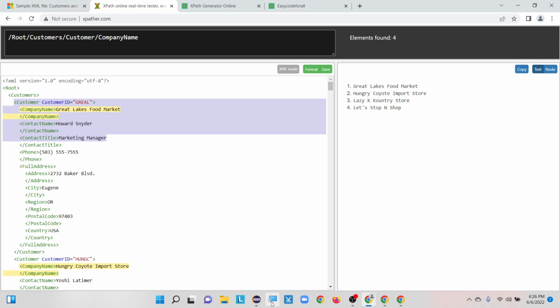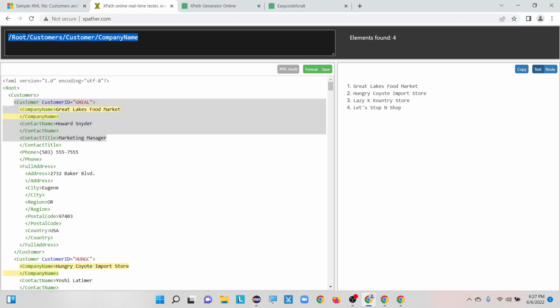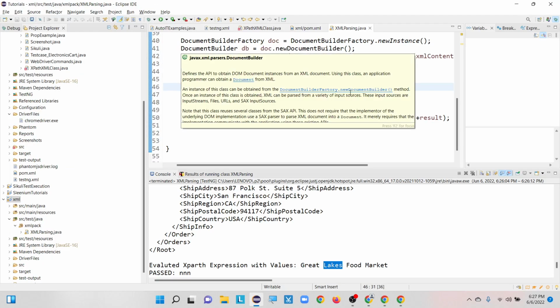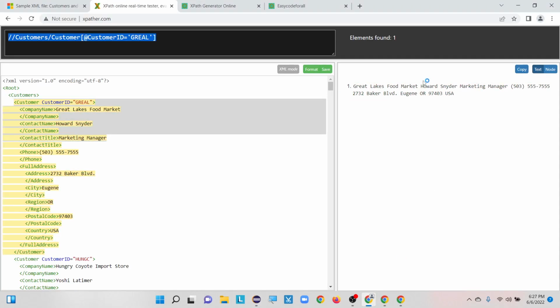Okay, in the same way, go to your Eclipse and change the XPath here. Now I am going to check these values for customer at the rate customer id equals to GRAL. Now you can see it is giving all the values here. Now we will take this XPath and see whether it is giving all the values or not. Let me execute it one more time. Now you will get all these values inside our console.